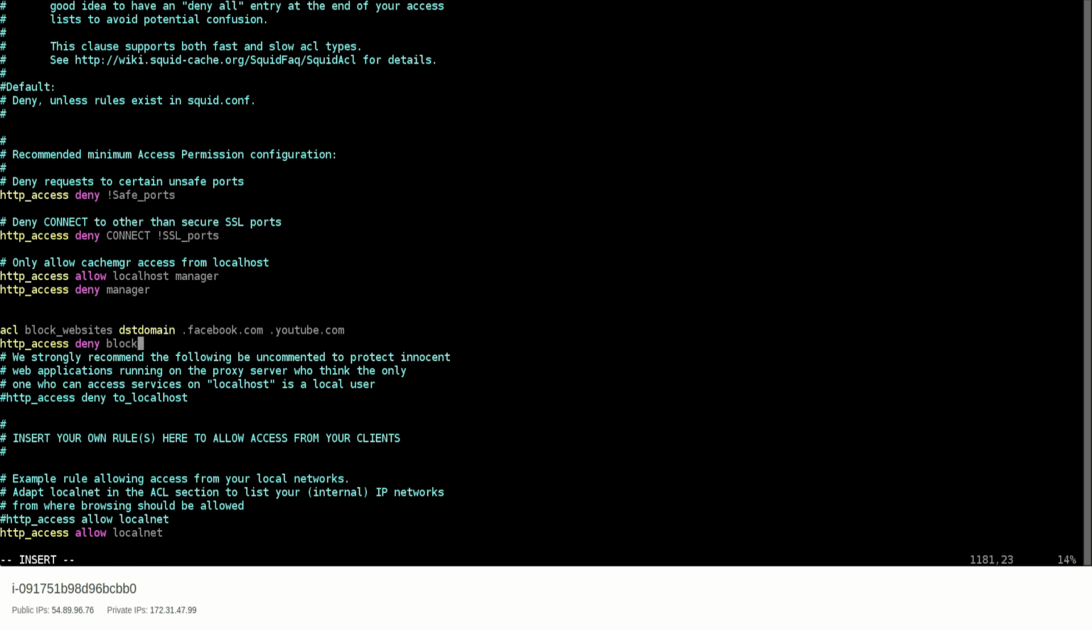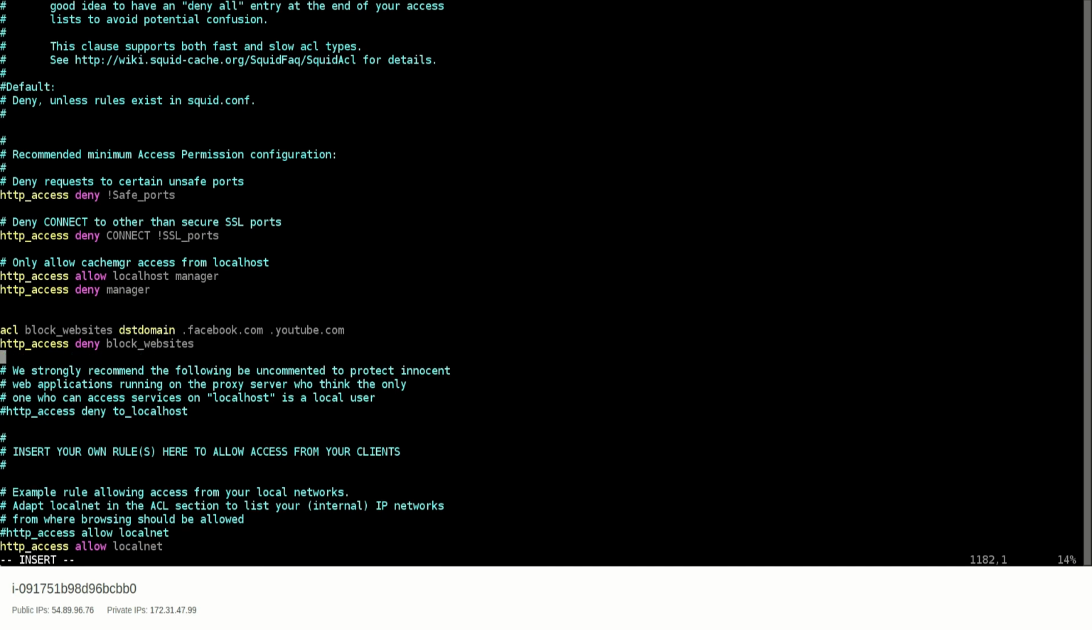Block website lists. This is the list of websites I just want you to deny HTTP access to. And that's it. These two command lines are all you need to block certain websites. And this top line, this list could be as long as you want. And that completes your configuration for blocking the website.